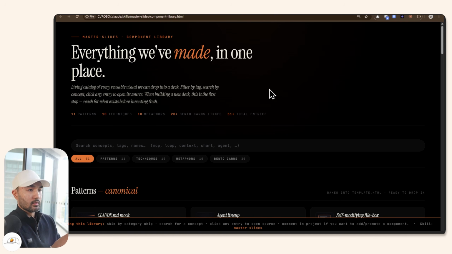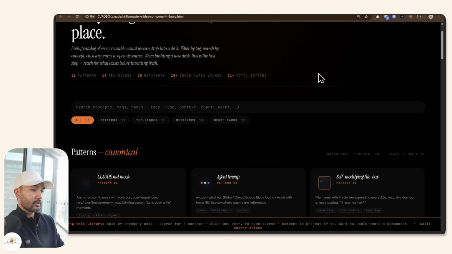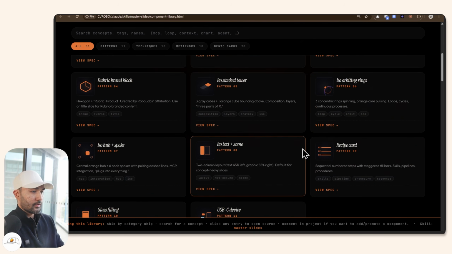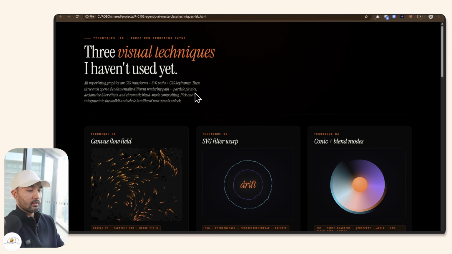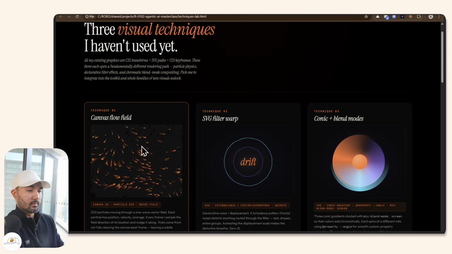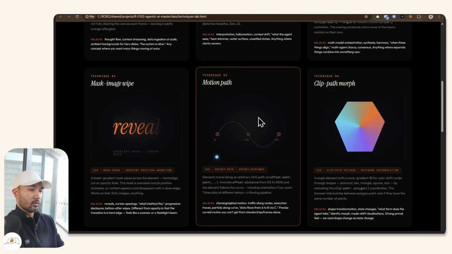And just to give you an example, this is a component library that we've made for within our community. And if I scrub through these, you can see there's several entries in here. And if I were to open one of them, this just gives you a lot of templates and elements that you can potentially use for your own presentations.